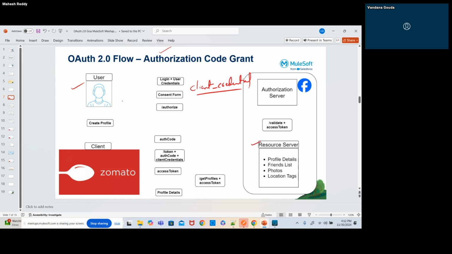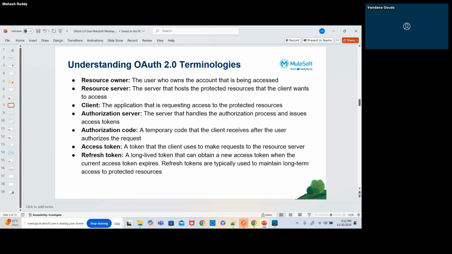See, obviously, what is resource server? Whenever we deploy our APIs or applications on a particular server, that particular server is known as resource server. Okay, the server that hosts the protected resource that the client wants to access is known as resource server. If the user is owning that particular resource exactly, then that particular user is known as a resource owner.